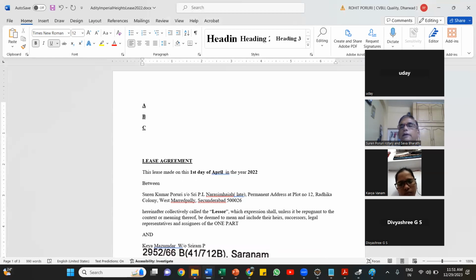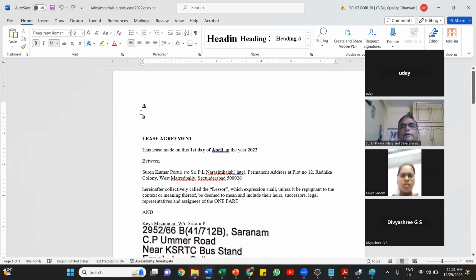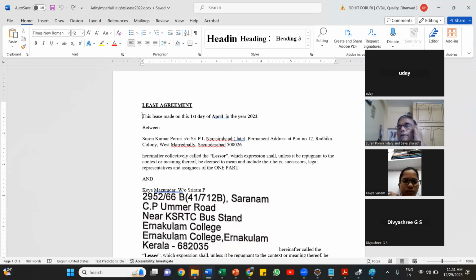Okay, so now I entered A, B, C, right? Now I press Control Z. What happened? Capital C becomes small c. When I do Control Z again, C is removed, right? I'm undoing it. See, I press Control Z again. See, C is removed. Clear?